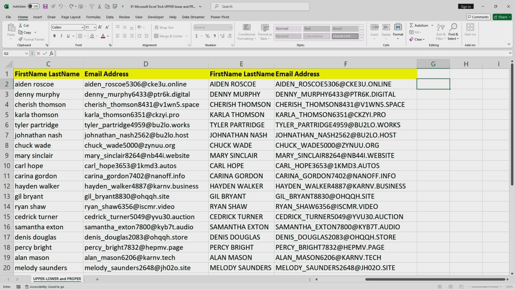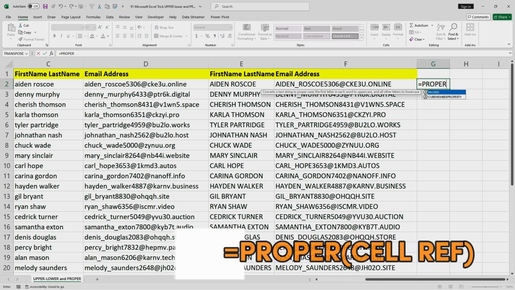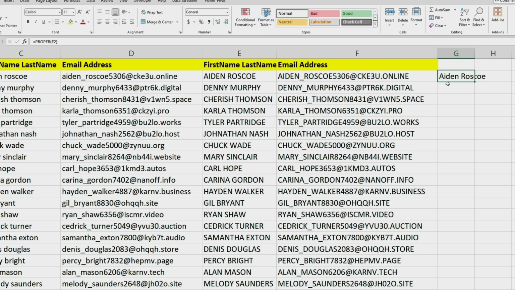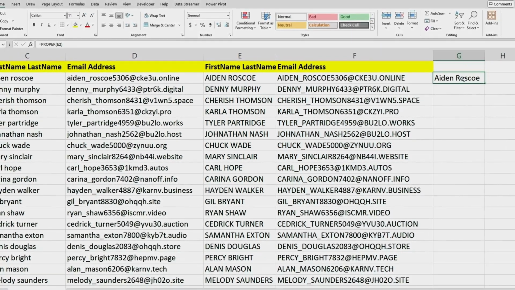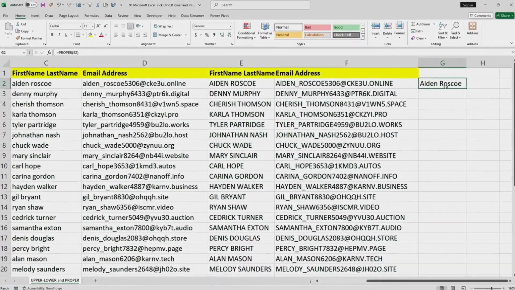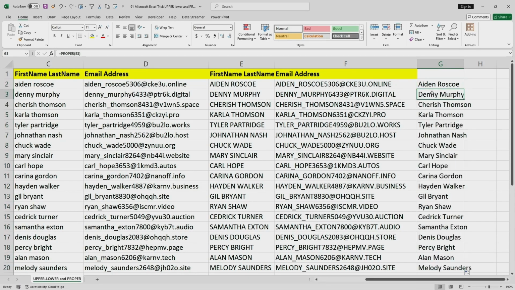If I use the proper function, then I will select the first name and last name. Now, in the first word, the first letter has been capitalized, and in the second word, the first letter also has been capitalized. I will copy the formula. So this is using the proper function.